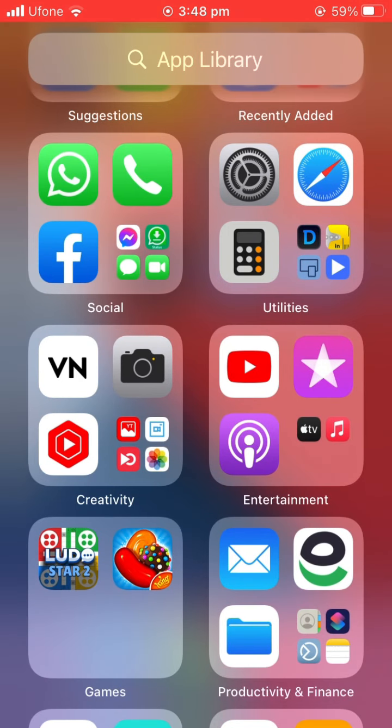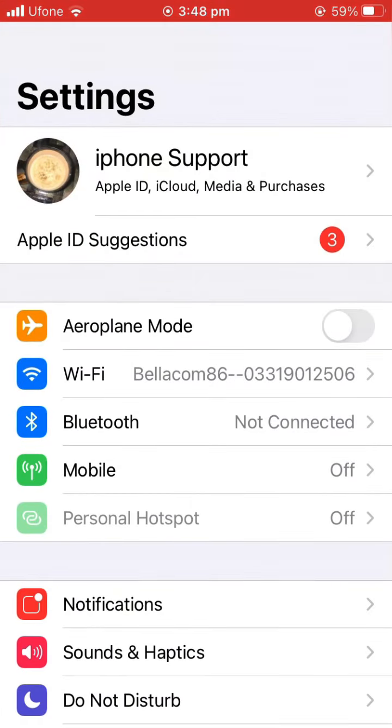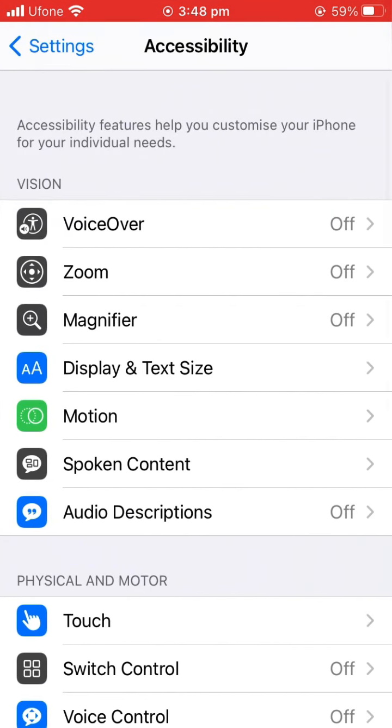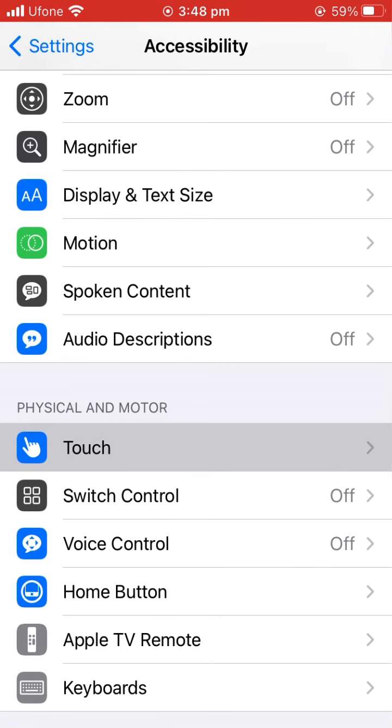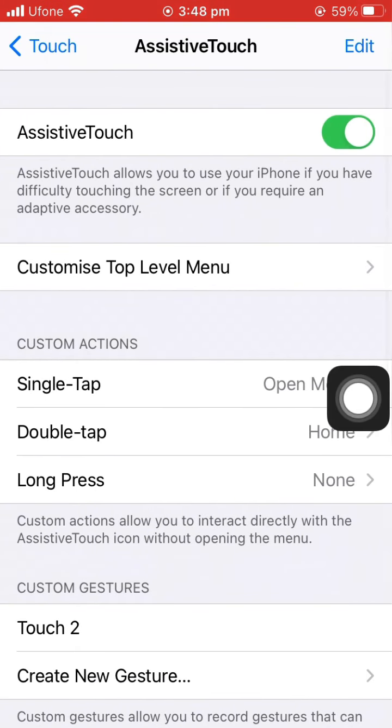In order to turn on Assistive Touch, go to Settings, Accessibility, Touch, Assistive Touch. Then turn it on.